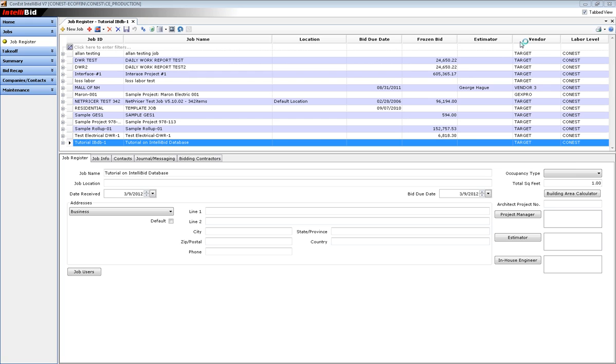Following is a series of brief videos on customizing your IntelliBid database to include adding your own custom items, building your own custom assemblies, and then organizing those items and assemblies in the takeoff libraries in a manner of your own choosing. Now, when you first open up IntelliBid, you're going to be in the job screen.